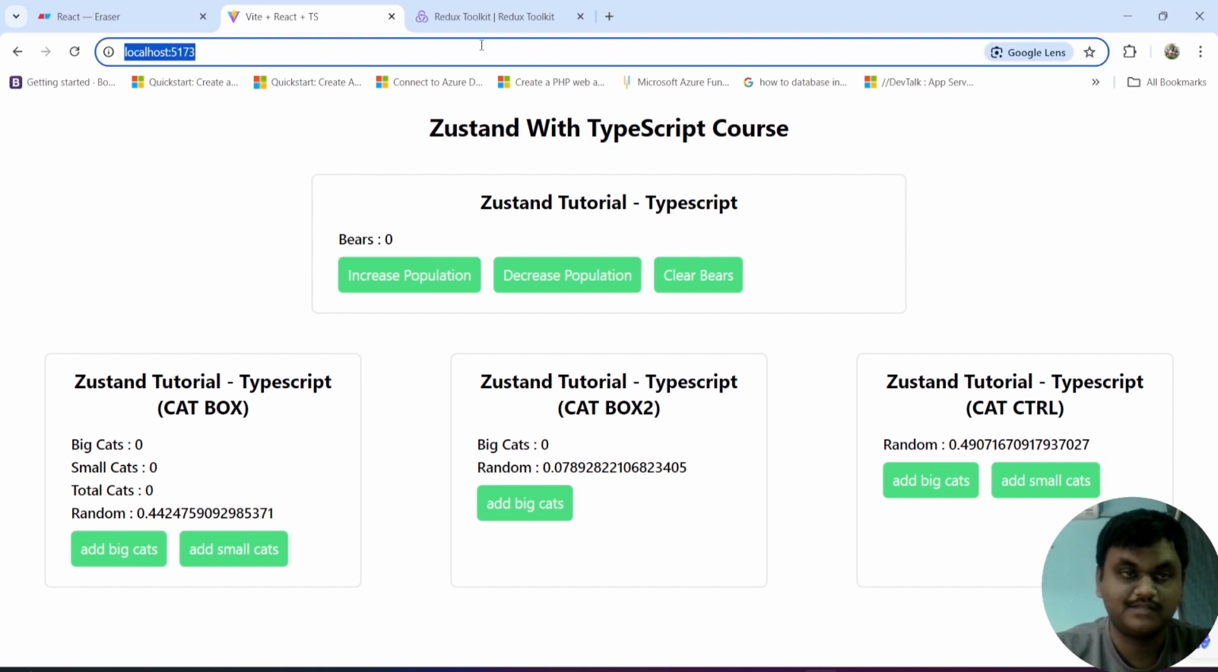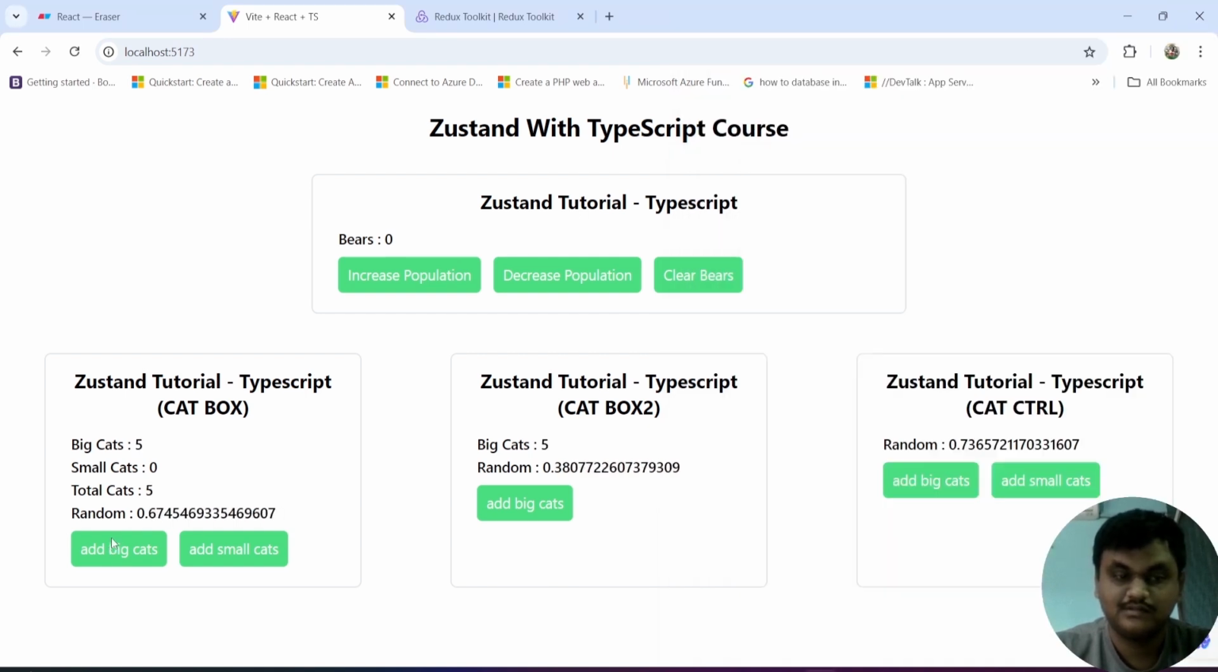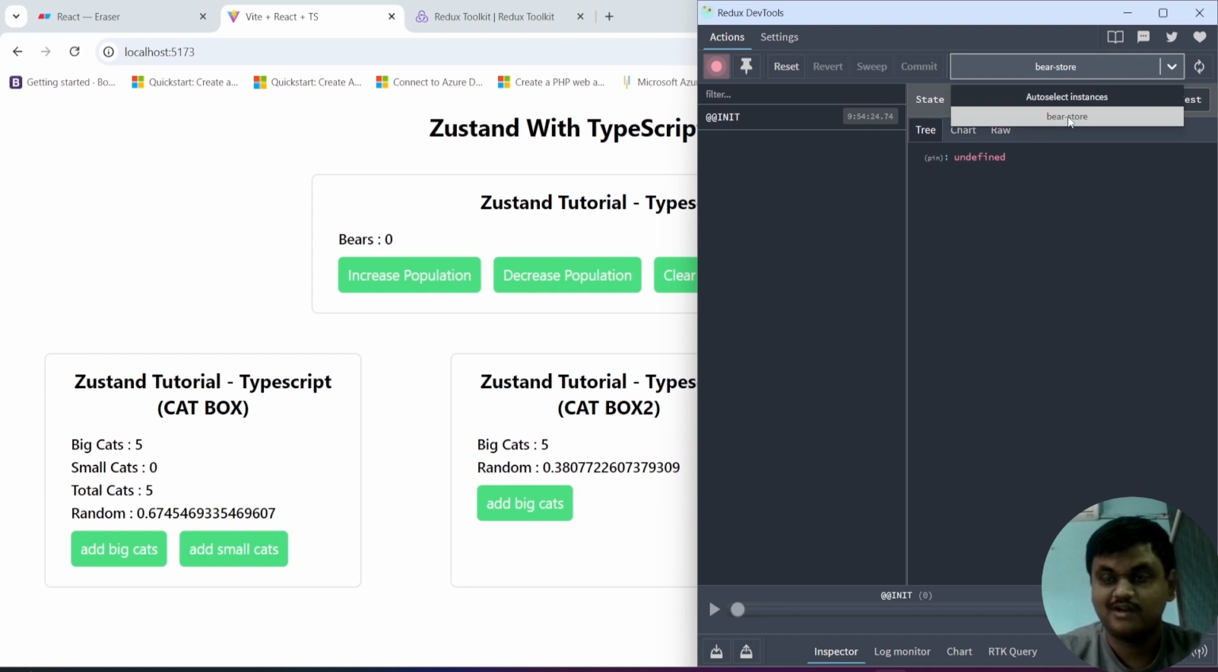Suppose I go to my application and refresh this. See, I'm not able to see this. If you click on this, I'm not able to see any trackings or any modifications. If you go to the bear store, I'm not able to see the cat store either at present. Why? Because we have disabled the store. We disabled the dev tools.